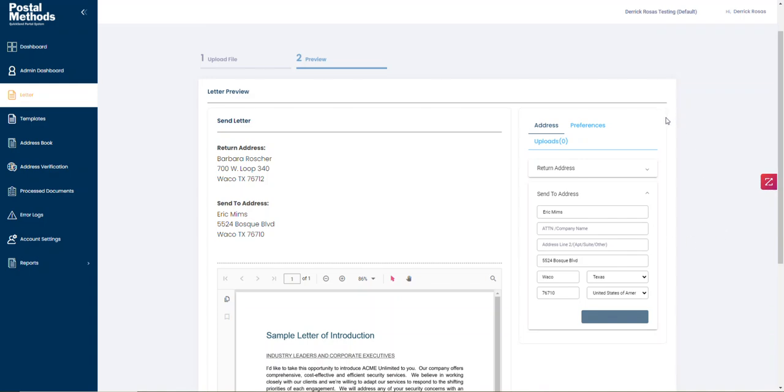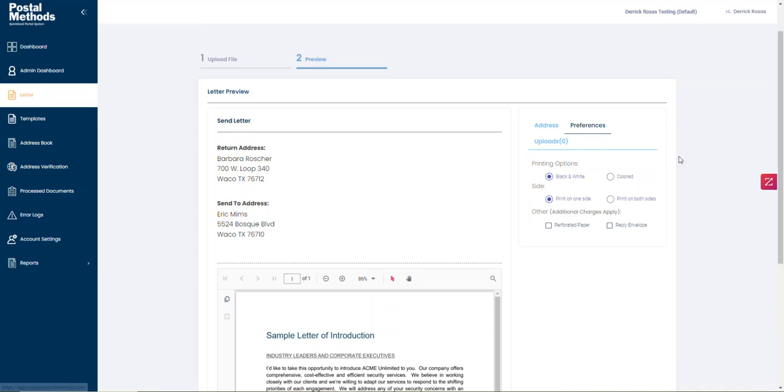At this point you'll notice that we have a preferences button where you're able to pick from some options. The default options are black and white print and printing on one side, but you can opt to print in color if you would like, and you can print on both sides of the paper. Additionally, another option is perforated paper, which one would use if they are sending a document that has at the bottom a portion that can be torn off to submit a payment, for instance. A reply envelope could also be included if you were to check mark this as well. But for this tutorial, we're not going to do that. We're going to move on.